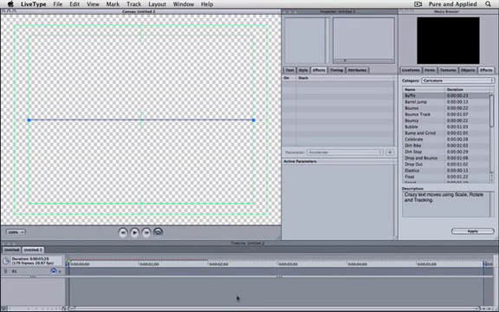Hi. A quick video here to show you how to add your own motion to text or objects in Livetype. What we're going to do today is create a piece of text that slides onto the screen from off the side. Simple effect, but nice if you can do it under your own control.